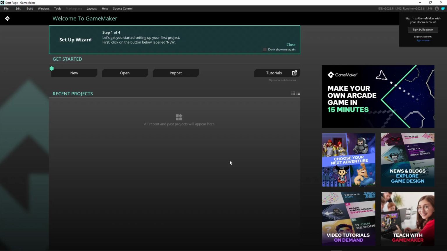So now I'm presented with a dashboard view, and up top it looks like I've got a notable setup wizard where I'm at step 1 through 4 to get started with a new project. And then over on the right, I can see that it requests that I sign in with my GameMaker or Opera account. Okay, so you can log in with Opera. That's interesting. Or if you have a legacy account.